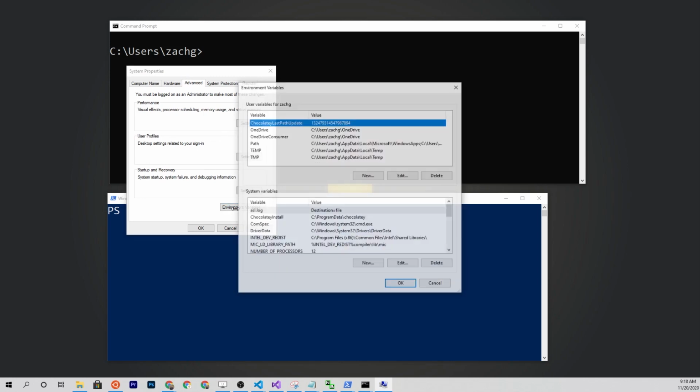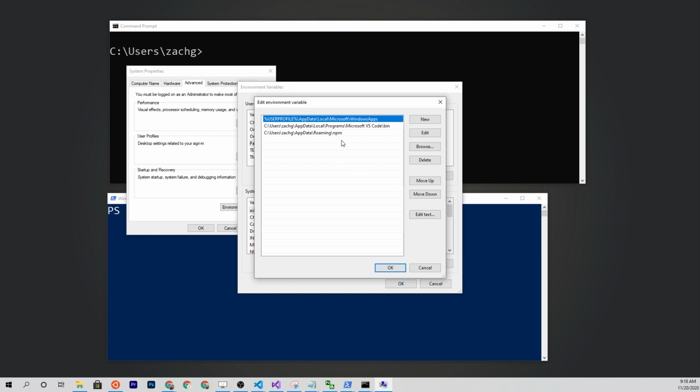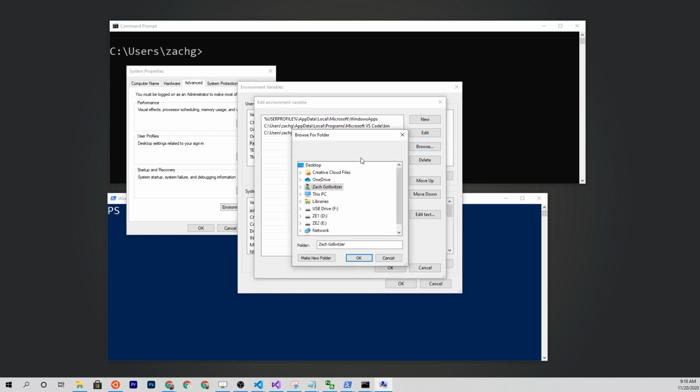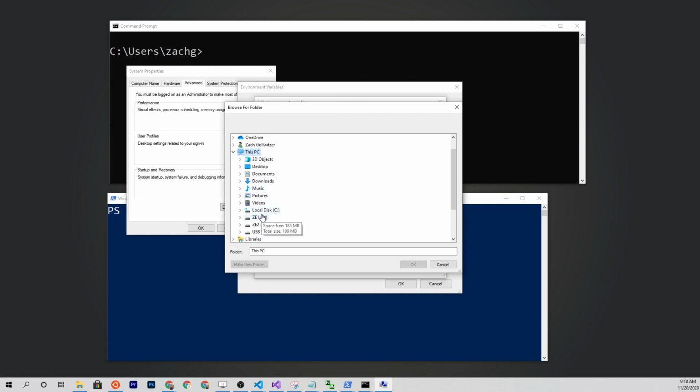Then I'll go to environment variables. In my user variables, I'll look at the path. I'll click edit. And now what I have to do is add a new executable to the path. And so all I have to do is click browse. And then from here, I can go onto this PC, local disk. And remember, this is where we downloaded it to. So you might have seen this path if you scroll back to the download part of this video.